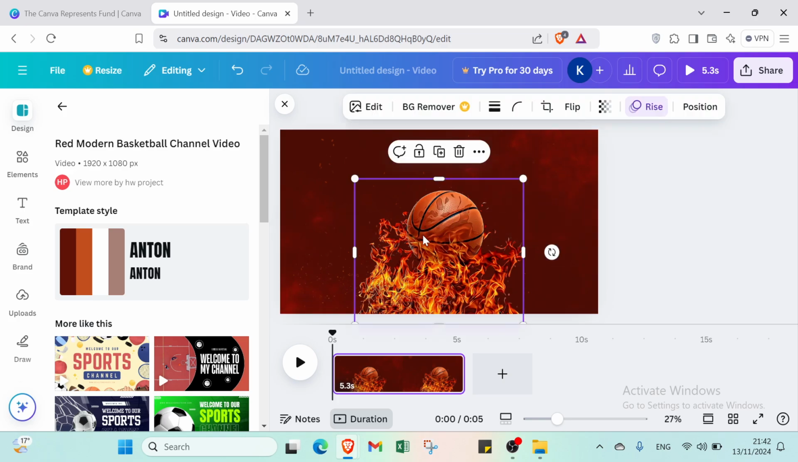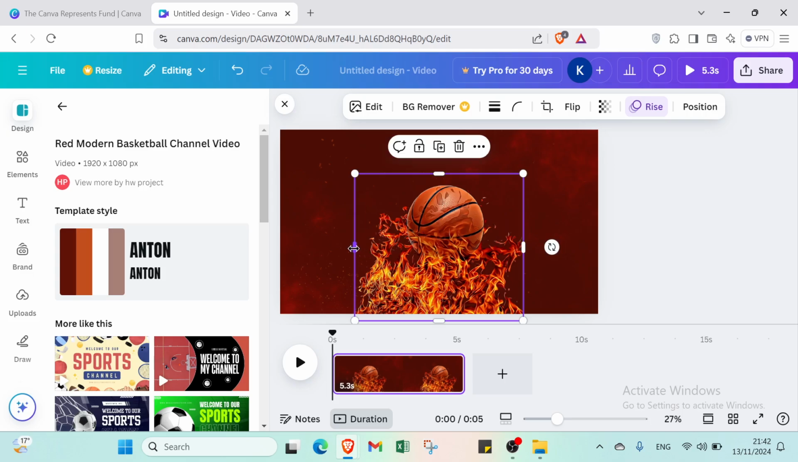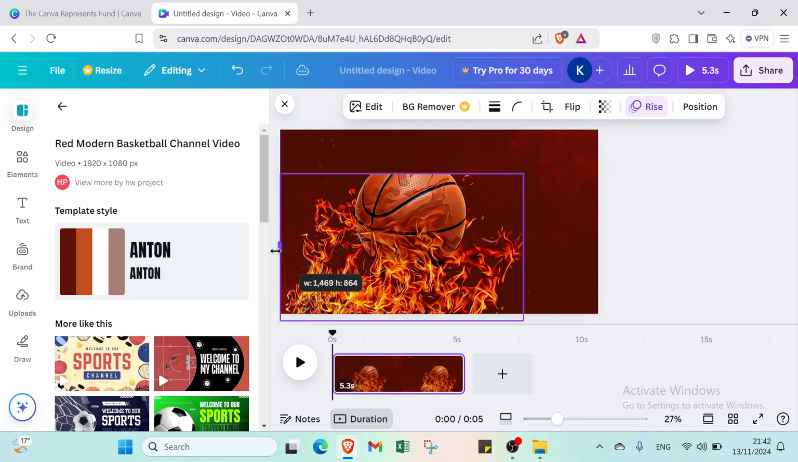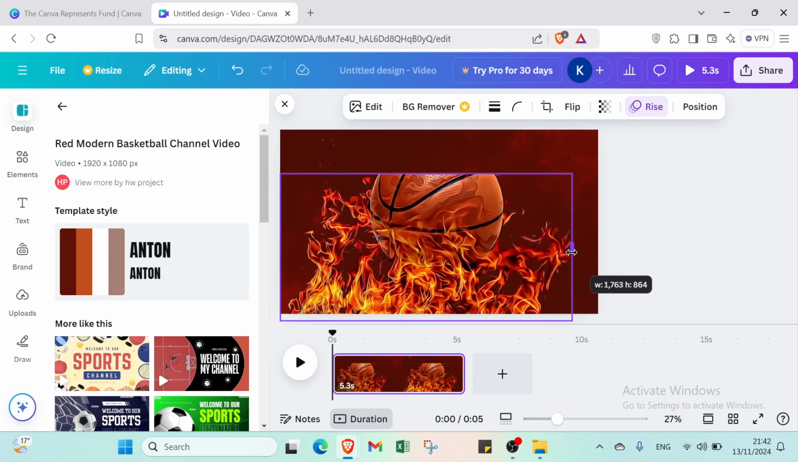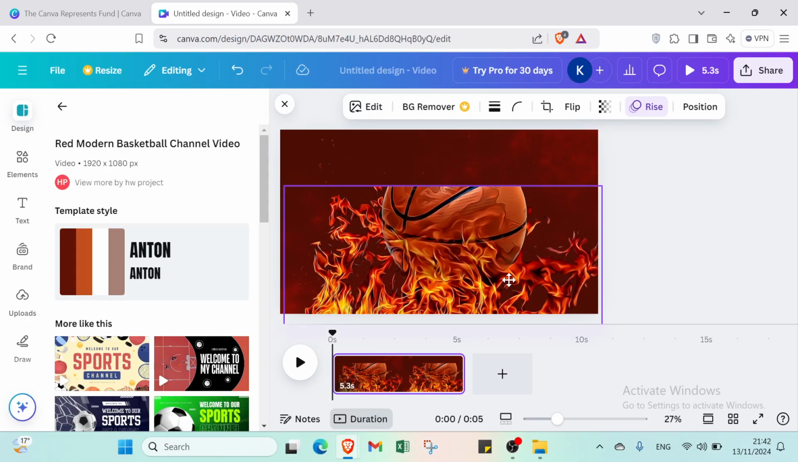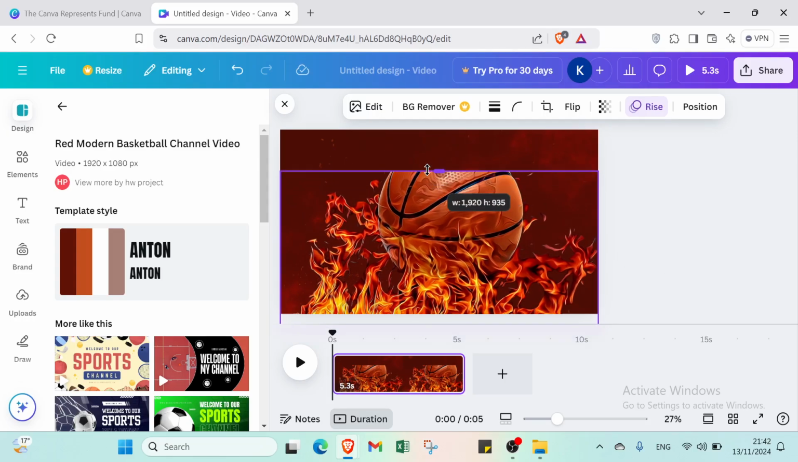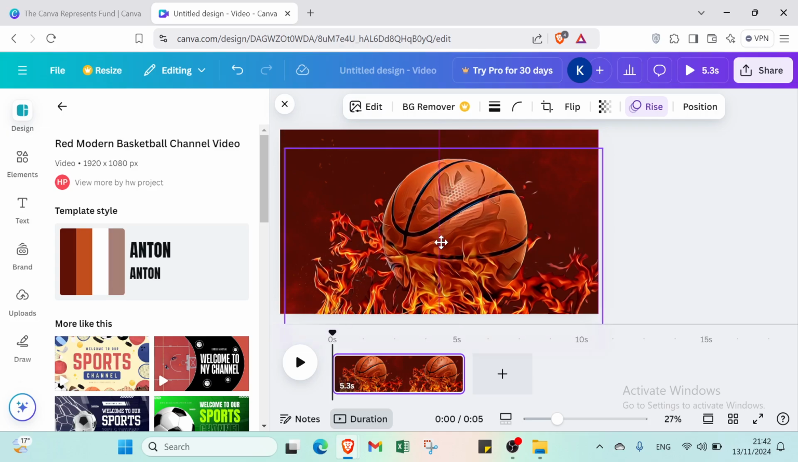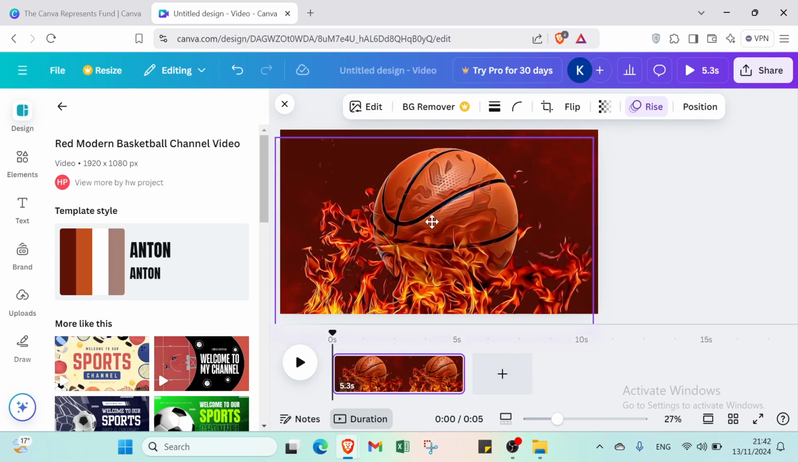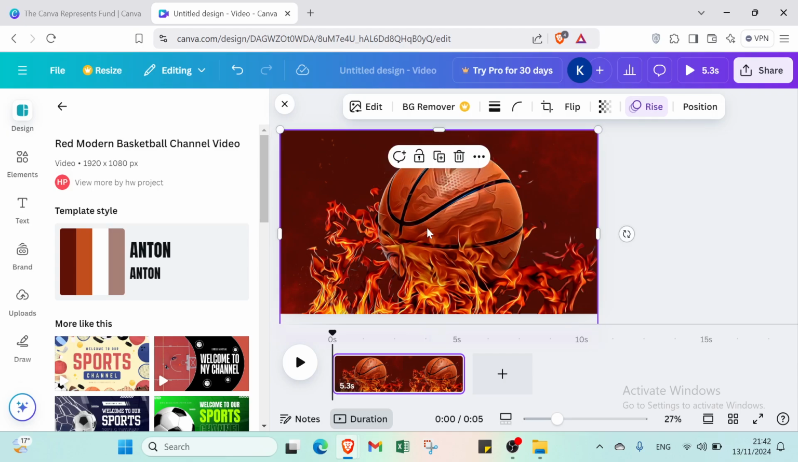So I will just put this one in the middle like that. And I will just put it here like that. And also here. Put it like that. Then I will put this one like that with this size, and here we have it right now. And also here I will just customize the size again and I'll put this one like that.